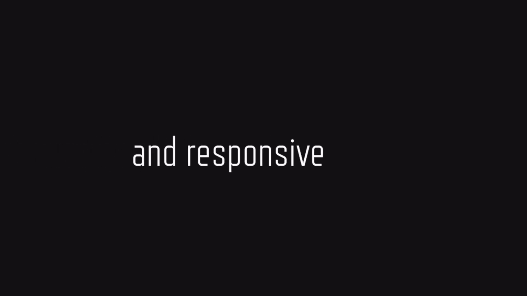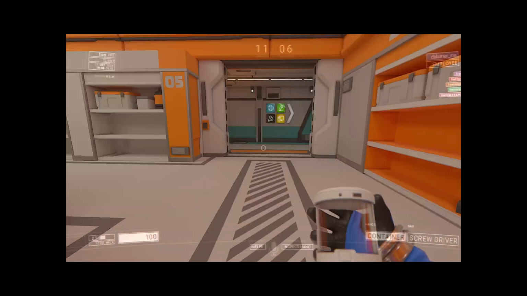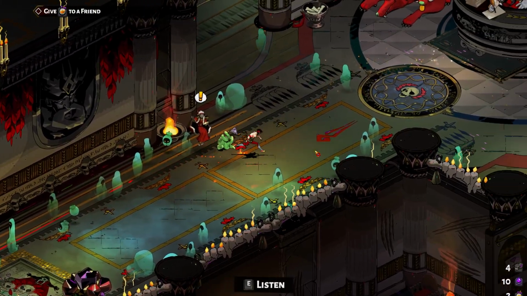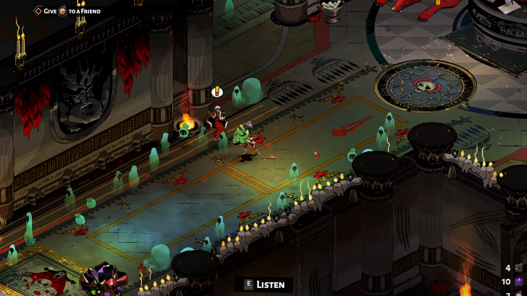So, you want to create a smooth, responsive movement for your game? You are in the right place. Movement is crucial in games since the player will be moving almost constantly. In isometric games, movement is a bit different than in other games, so let's dive in.